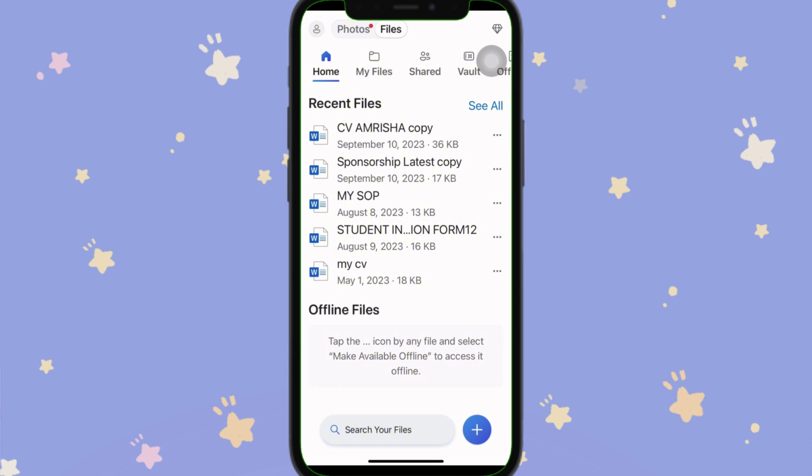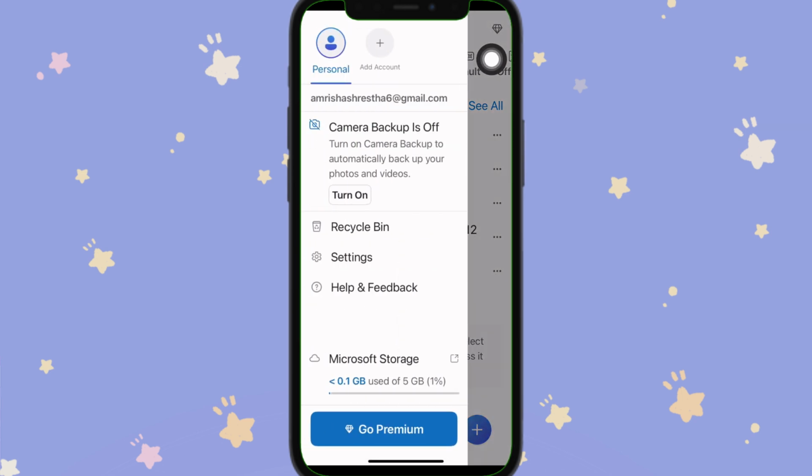Now, step number one is to check your stories usage. Tap onto your profile icon at the top left corner, select it. Then here you can find your stories right here. From here you can simply see your used and available stories.